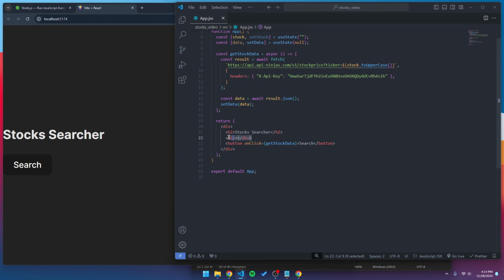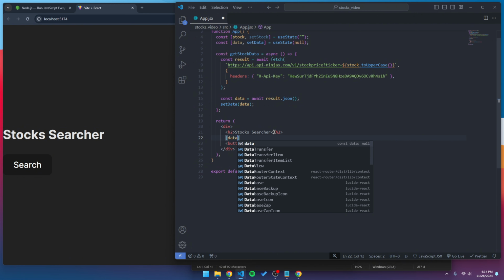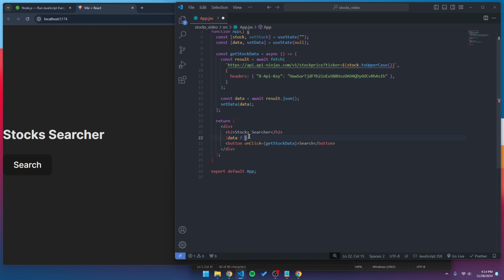So let's remove this div here and add curly brackets, and in here let's do data question mark. What we're doing right now is just checking if we have any data, and if we do have any data, then we're going to make a div. So just a simple div right here, and in this div we're going to be putting in all the data that we get. But if we don't have any data, after this div, go ahead and make a colon and just do null. So if we don't have any data, then we're just going to do nothing basically.